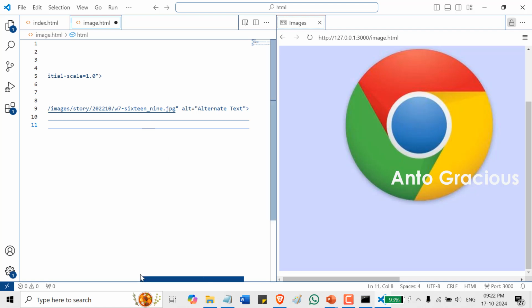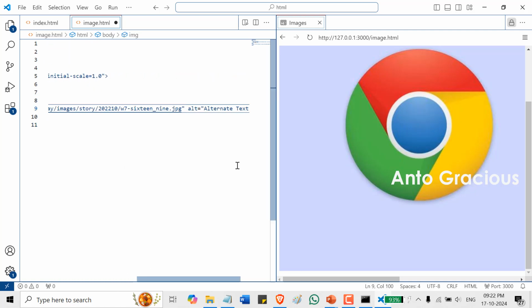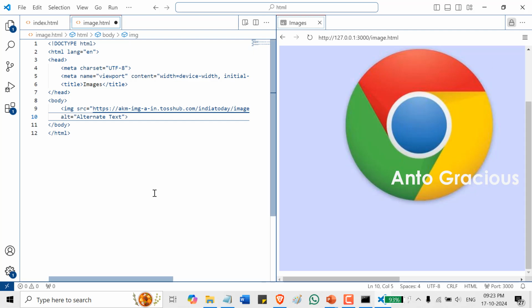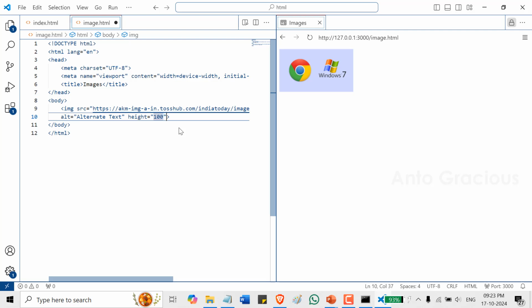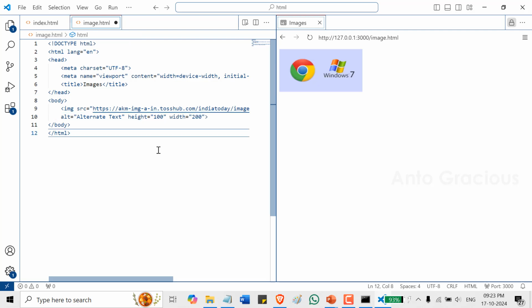And here you can see the size of the image is too large, so it is not fitting in the page. In order to make this image fit in our design, we need to provide the height and width. For that we can use the attributes height and width. Height equal to, I am giving it to be 100, and width, I'm giving it to be 200. So based upon the height and width, it got adjusted.